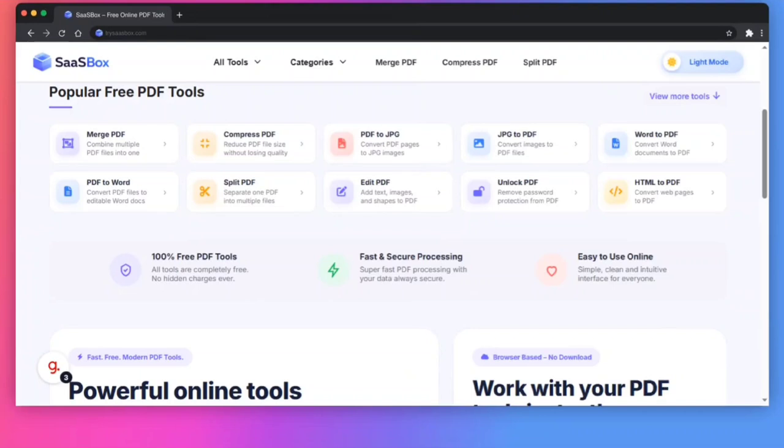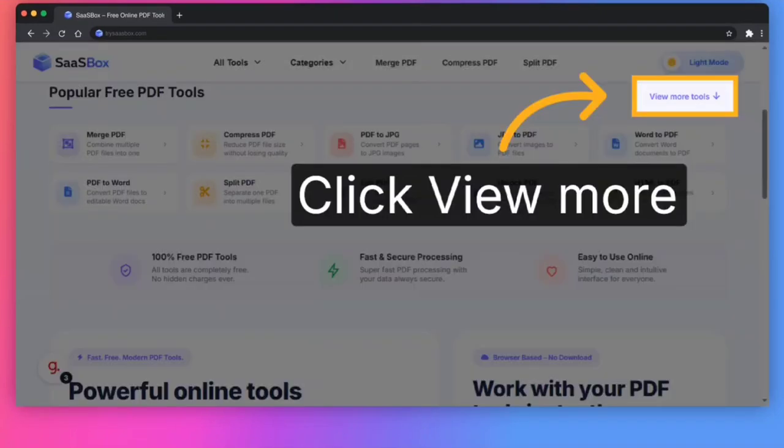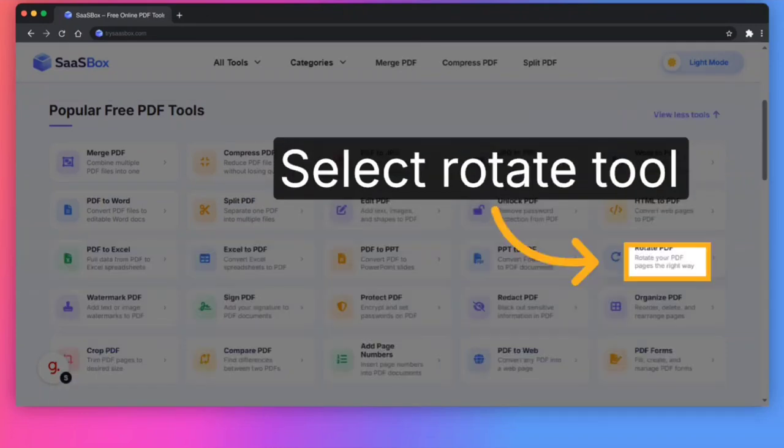Switch to the TrySaaSBox.com tab to access the PDF tools directly. Click View More Free PDF Tools to explore additional PDF functionalities offered by SaaSBox. Click Rotate your PDF pages the right way to open the PDF rotation feature.